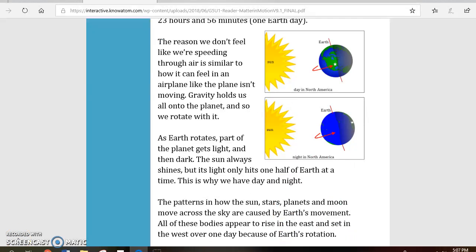As Earth rotates, part of the planet gets light and then dark. The sun always shines, but its light only hits 1/2 of Earth at a time. This is why we have day and night. The patterns in how the sun, stars, planets, and moon move across the sky are caused by Earth's movement. All of these bodies appear to rise in the east and set in the west over one day because of Earth's rotation.